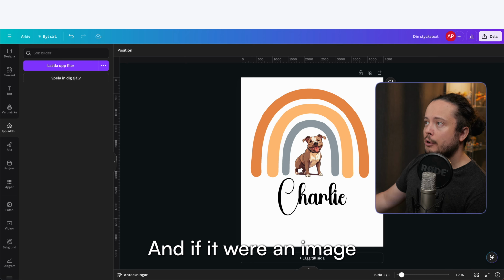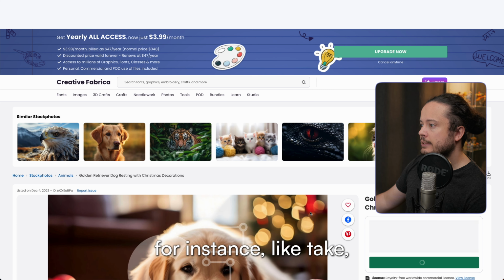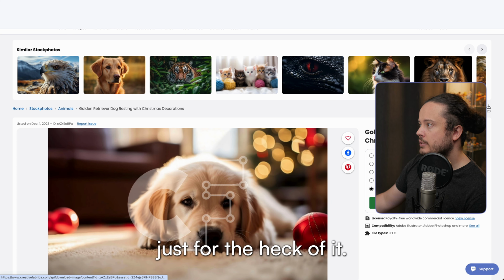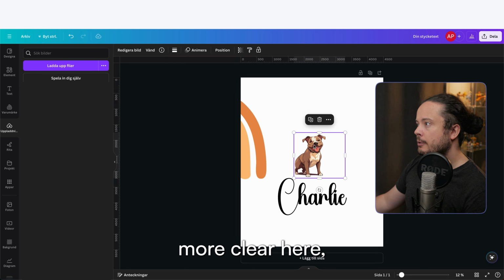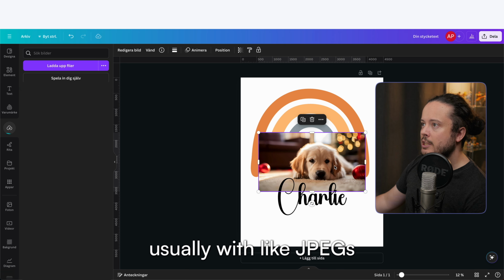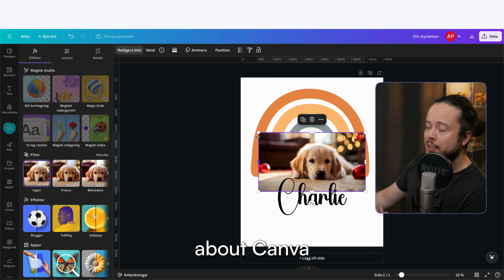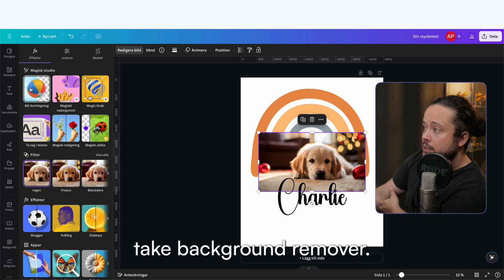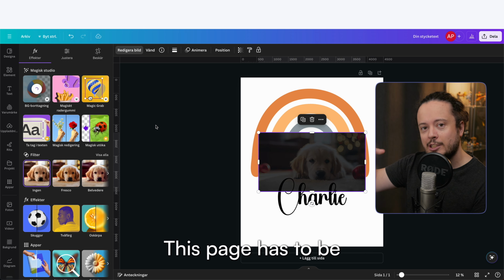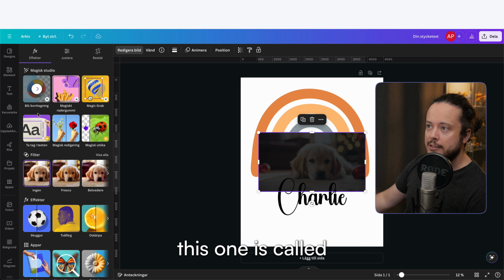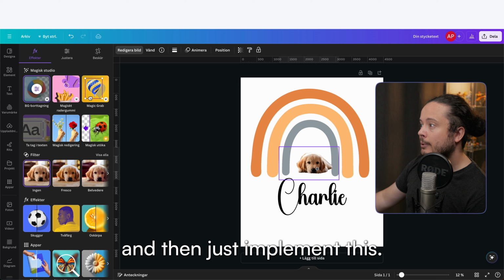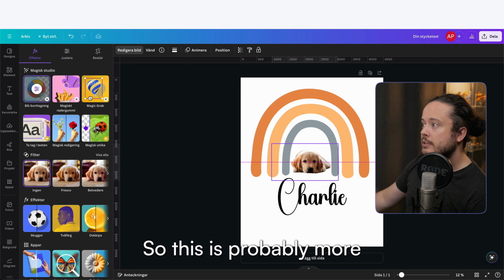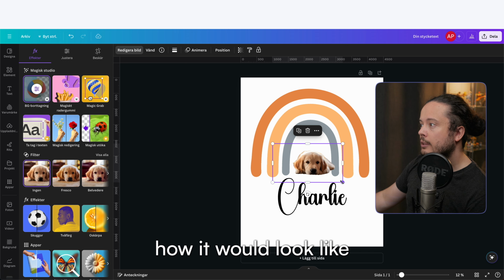So you would use that instead of this actual image here. And if it were an image like this, for instance, take this one just to make it a bit more clear. Usually with JPEGs and stuff like that, you have a background, but the great thing about Canva is that you can just use the background remover. This page has to be in Swedish, sorry for that, but this one is called background remover. You can use that and then just implement this here. So this is probably more how it would look in real life.